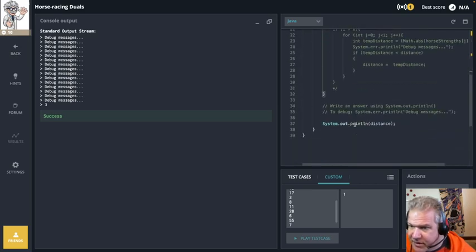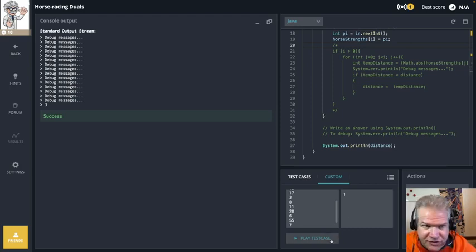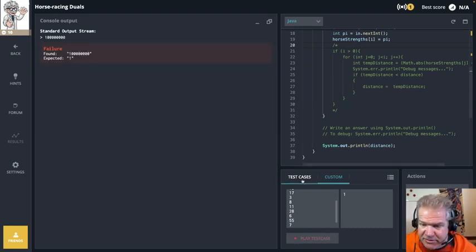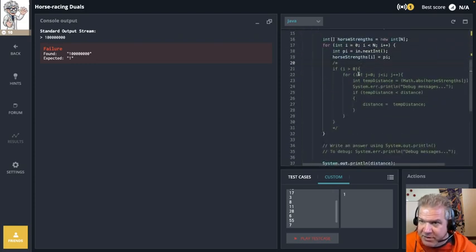Yep. So this should run. It's not going to give me the correct output, but it should run. It's just outputting distance as whatever I initialized it to. But this should be filling up the horse strengths array. So how do I sort an array?